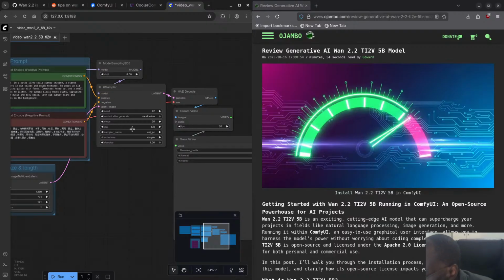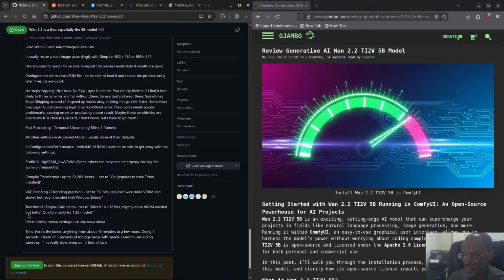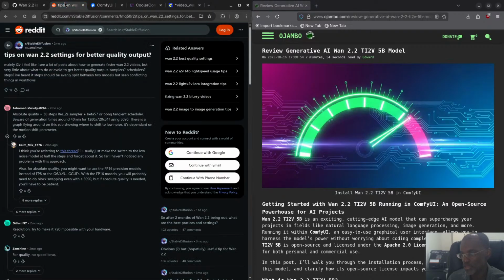And what's CFG and steps. Okay, steps there and randomize. Okay, so that's the only setting I grabbed from the GitHub. Next, there was a Reddit thread I found. So this person here was doing 1280 by 720 times 81 frames.